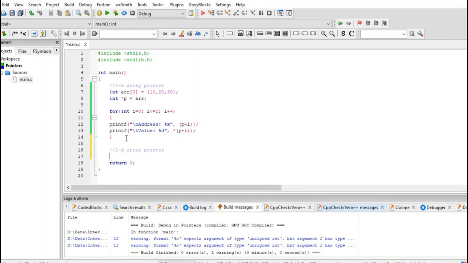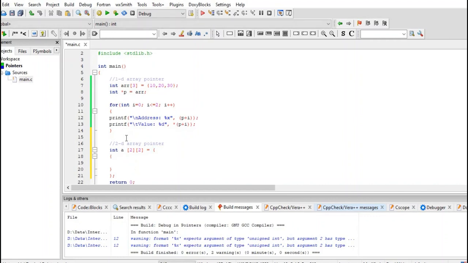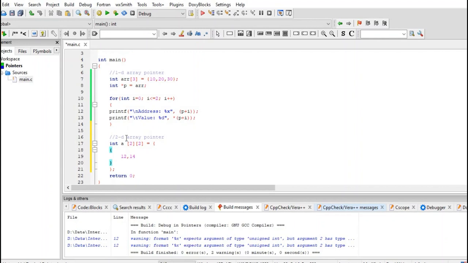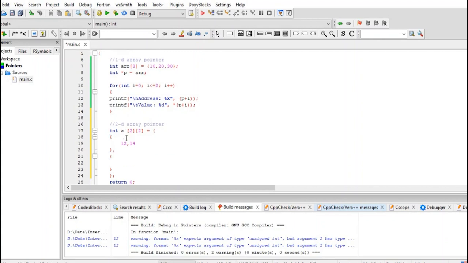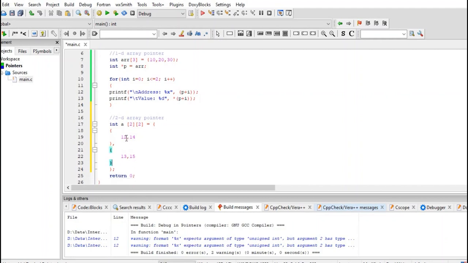So let us just declare a 2D array, a very simple A, just the A for the array. And what we are going to store is 2 by 2, so 2 rows and 2 columns. And let us just initialize it as well. Okay. So it's going to be 2 elements, say 12 and 14. And in the second row also it's going to be 2 elements, say 13 and 15. Okay, any number of elements could be there.